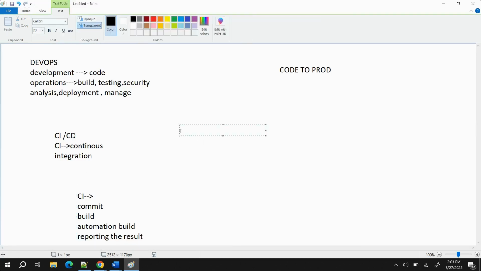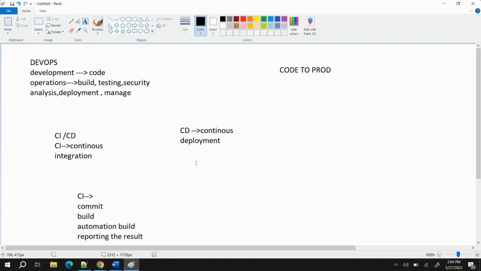Okay, now coming to CD. CD basically stands for continuous deployment. Okay, now what exactly is continuous deployment? So in CI, we have made all the changes and seen that they are working fine. Now to make sure that these changes are deployed to the production server, we need to deploy them.